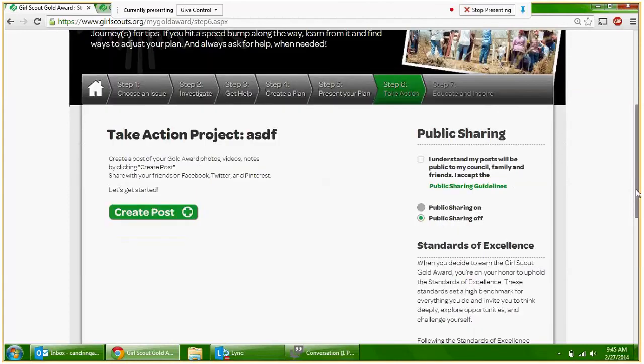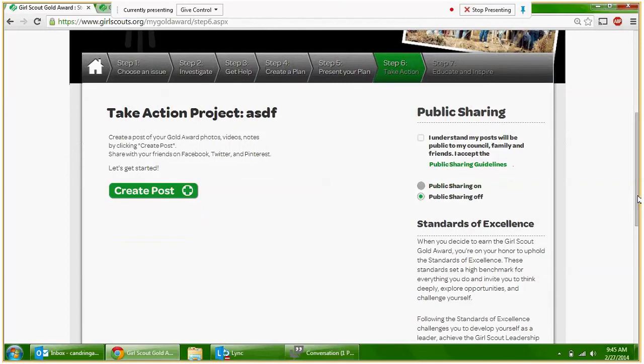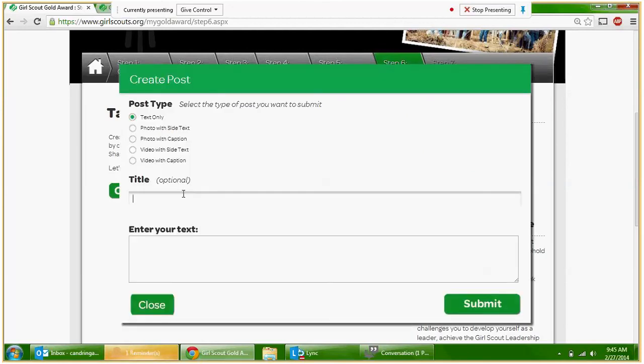In fact, part of me feels like they just added something here, the creating post, because they had to add something for step 6. So what I don't want the girls or you to feel nervous about is the words create post, because you don't have to ever post anything on social media. And by clicking create post, what'll happen is a box will pop up where you can add whatever you want to do, videos, photos, just text, a title, enter something about it.